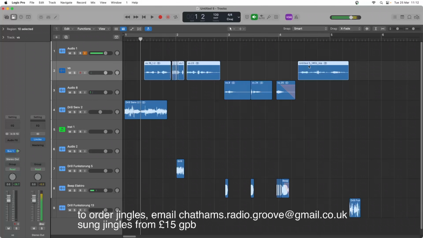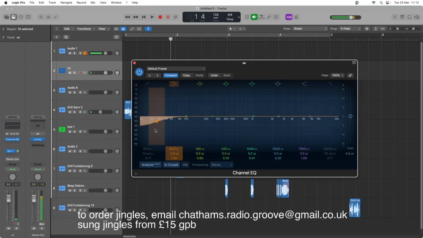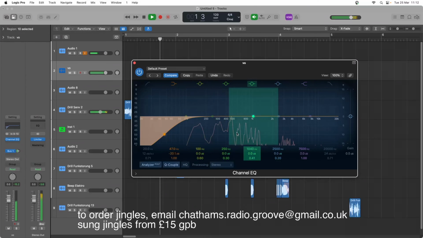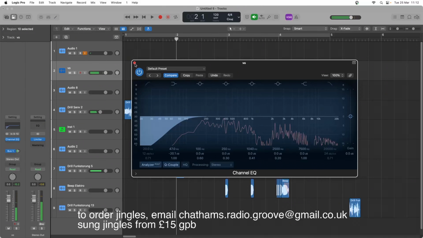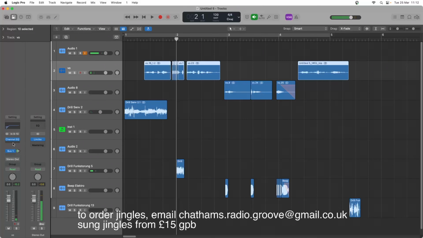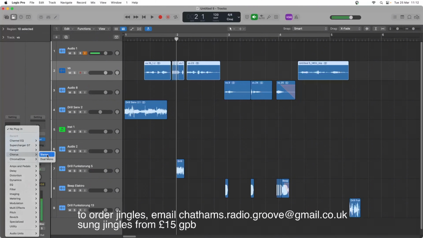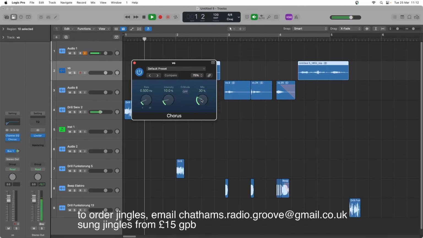I now think that these are going to need a bit more processing to them. So that can go with cutting the lows there. And then we will put, I think the same chorus might sound quite good.